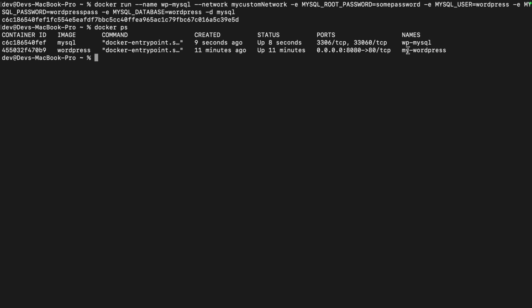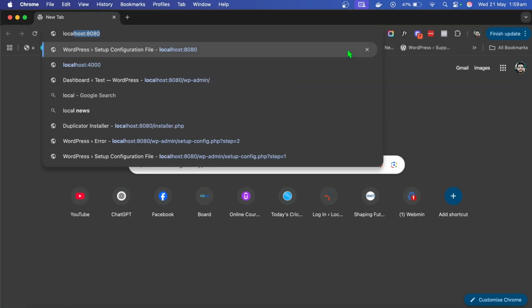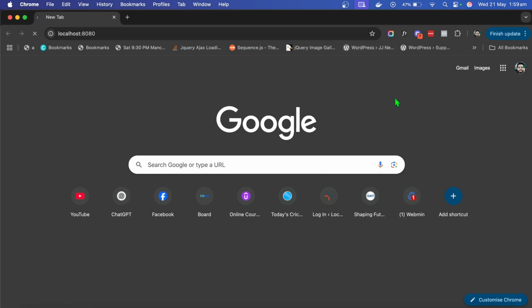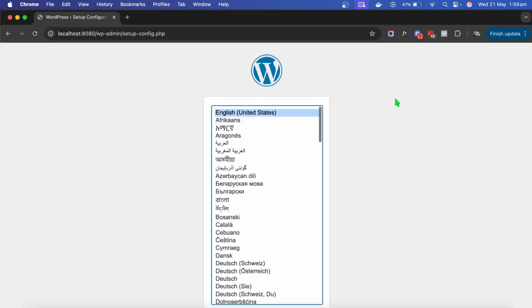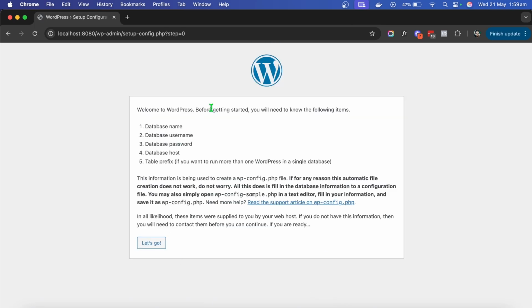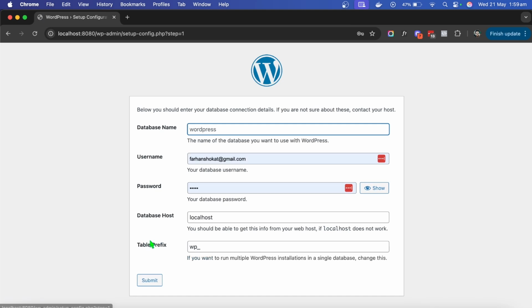You can verify using docker ps that our two containers are now up and running, wp-mysql and my-wordpress. So let's go to the browser and access our localhost:8080, and there is our WordPress installation screen. So let's continue that. Click continue, and we need to configure our database so that WordPress can communicate with the database. Let's hit let's go. The name of our database was wordpress.